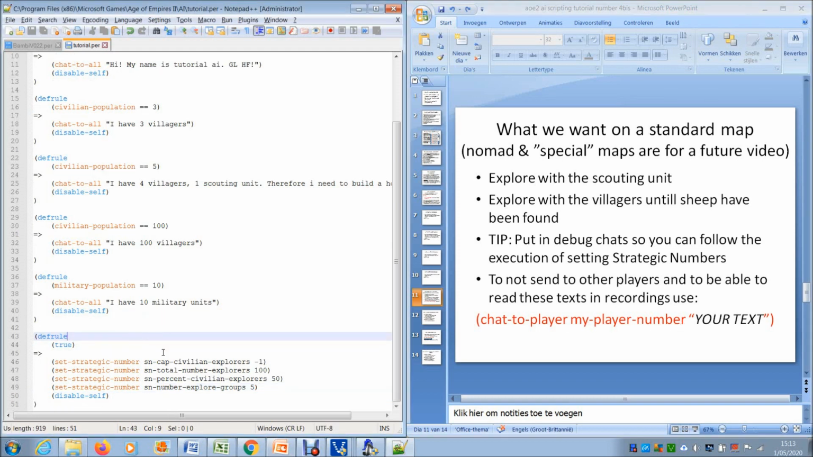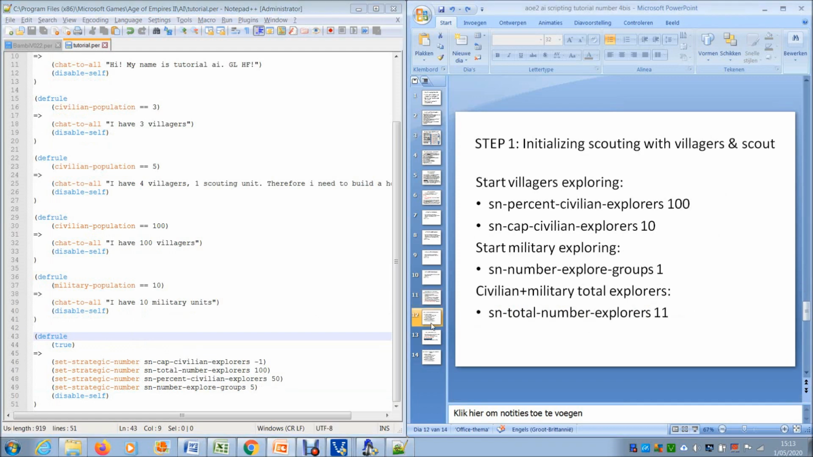So, step 1. Initializing scouting with villagers and scouts. We set the def rule to true. We want all civilian explorers exploring. Percent civilian explorers set to 100. Cap civilian explorers on a normal map, 10 should suffice.